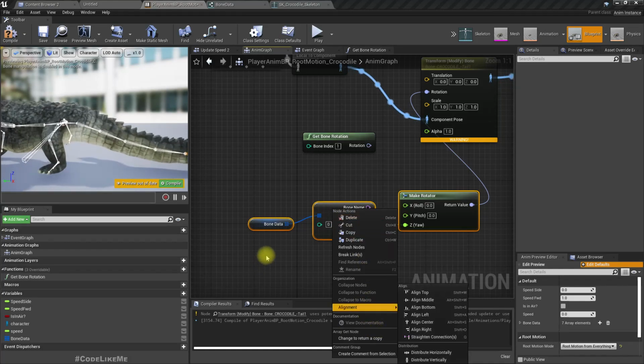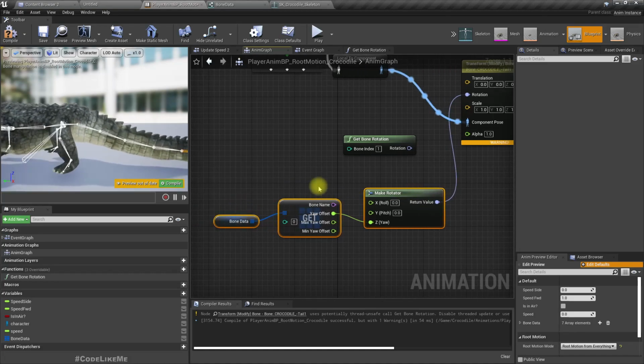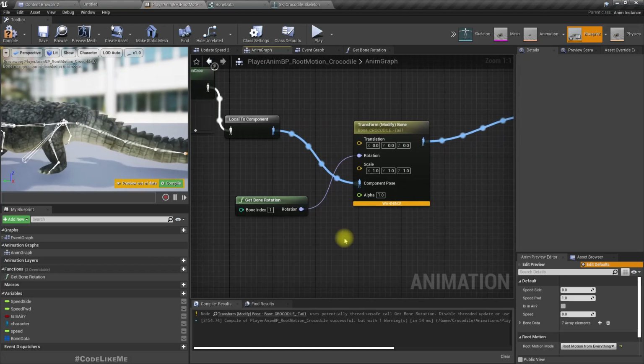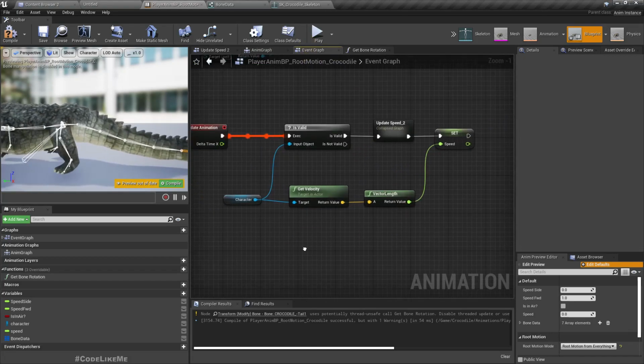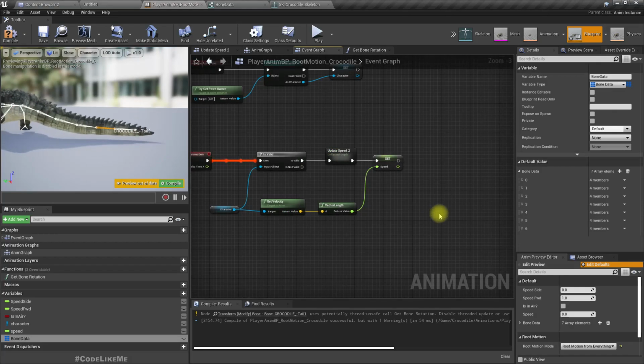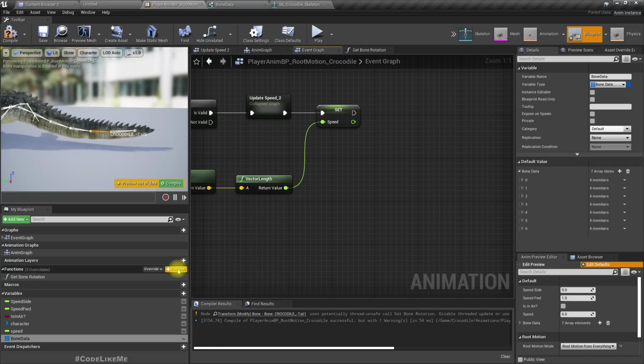Oh, we can't have macros here. Alright, then I'm gonna stick with this regardless of the warning. Then in the event graph, I'm gonna define another function like this.